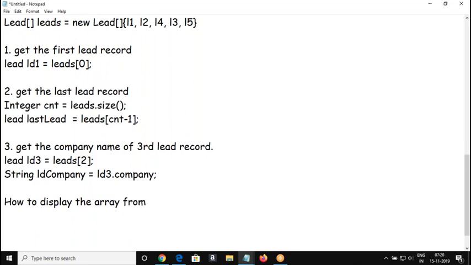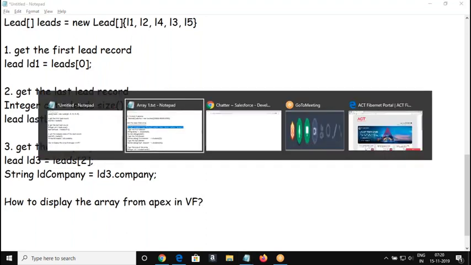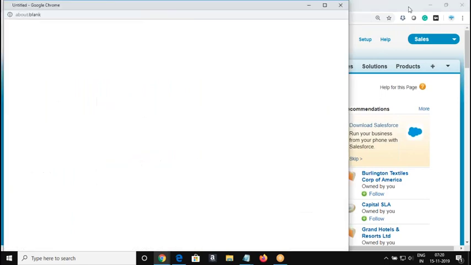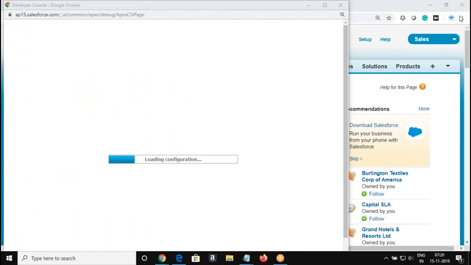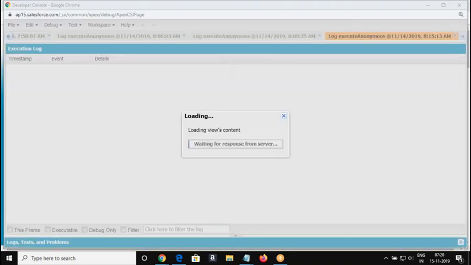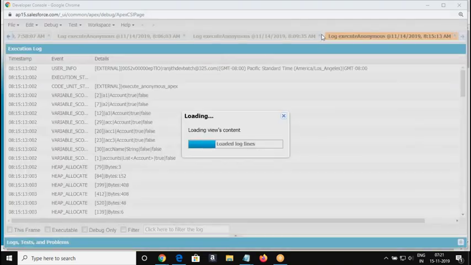How to display the array from Apex in VF. Whatever you are executing in the anonymous window is actually your Apex class coding. Whatever you are doing in your anonymous window is a part of your Apex class.